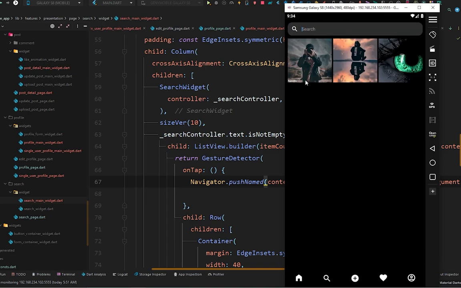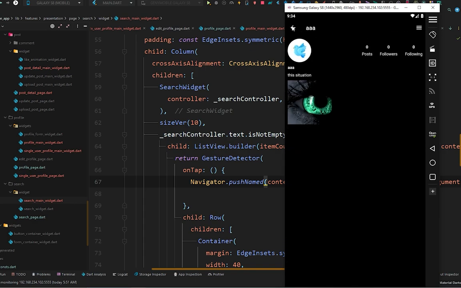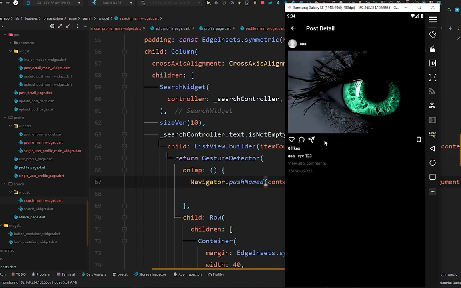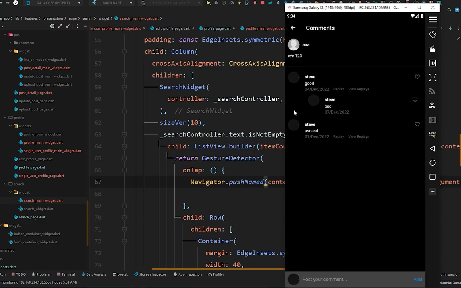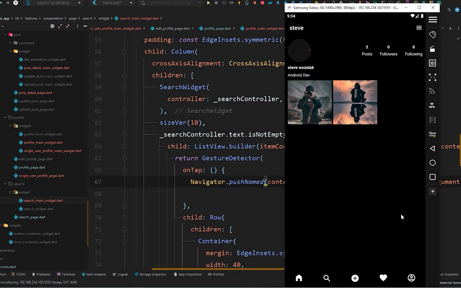So we can also search for user, we can go to the detail post page, and also we can go to the profile page from here, and we can like the post, we can unlike the post, and also in the detail post page we can do the same like this, unlike this, go to comment, and there are all the comments of that post, and that's it.